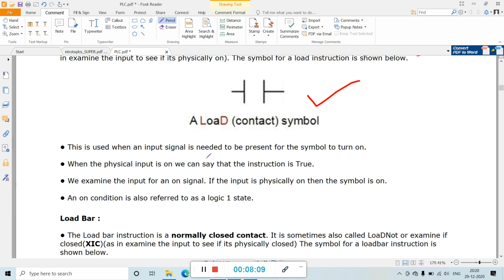This is used when an input signal needs to be present for the symbol to turn on. When the physical input is on, we can say that the instruction is true, and we examine the input for an on signal. So if the input is physically on, then the symbol is on. The on condition is also referred to as a logic 1 state.